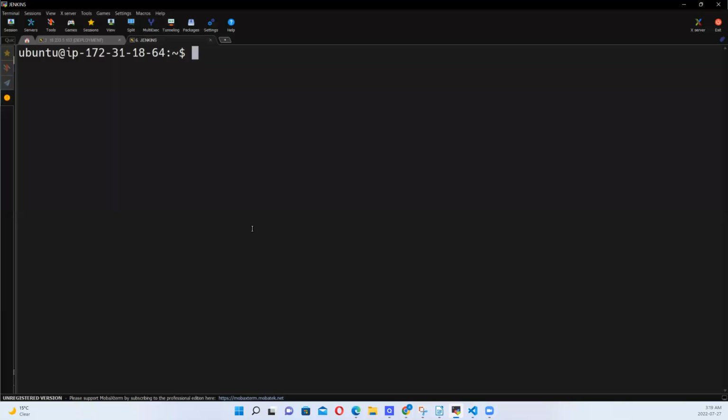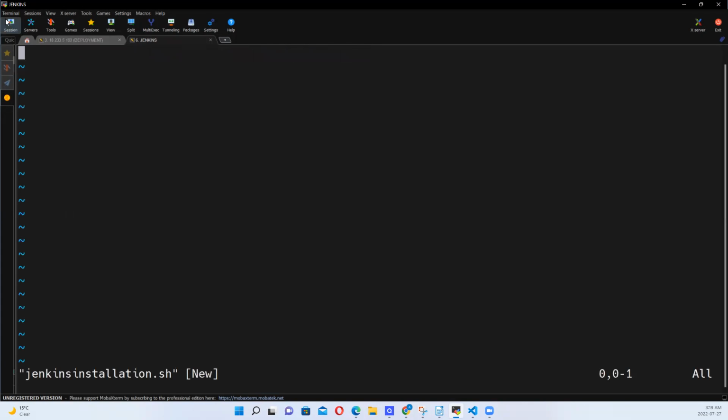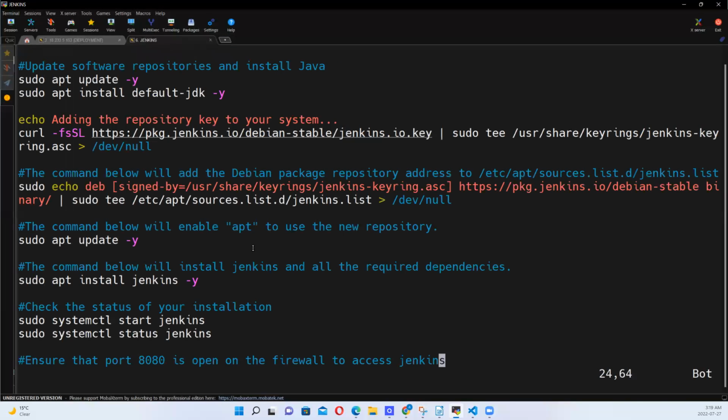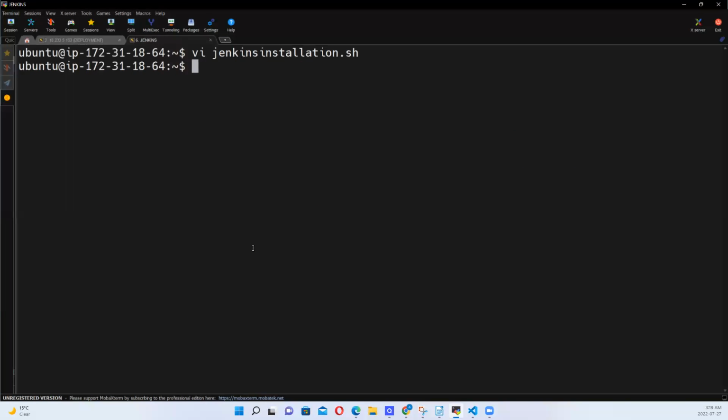And vi into a file. Let's call this file jenkins-installation.sh. So I want to paste the script, then escape, colon wq to save and quit. So I want to run the script.